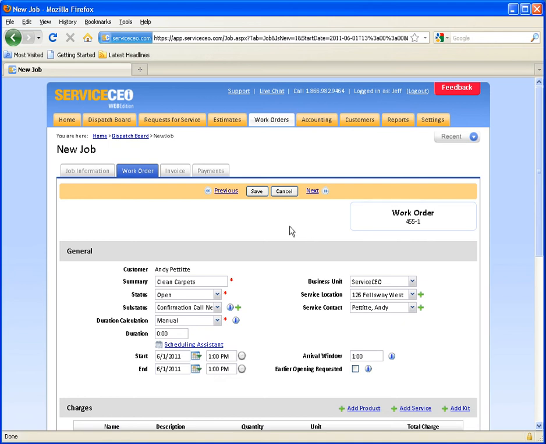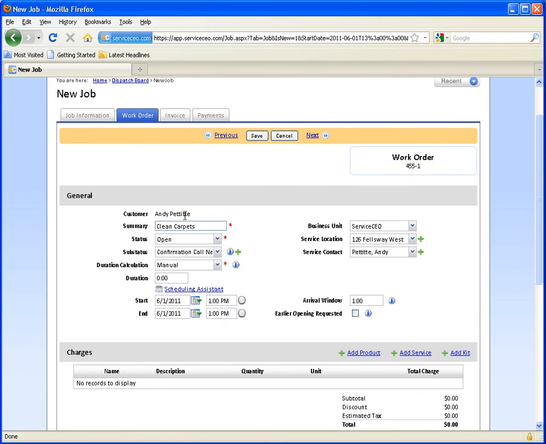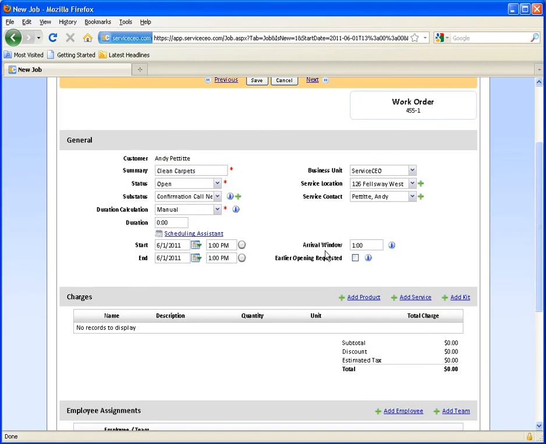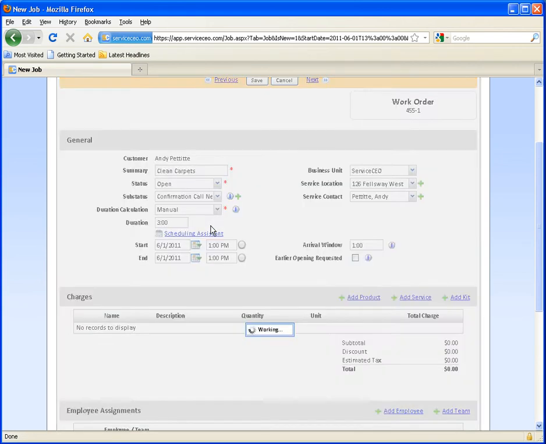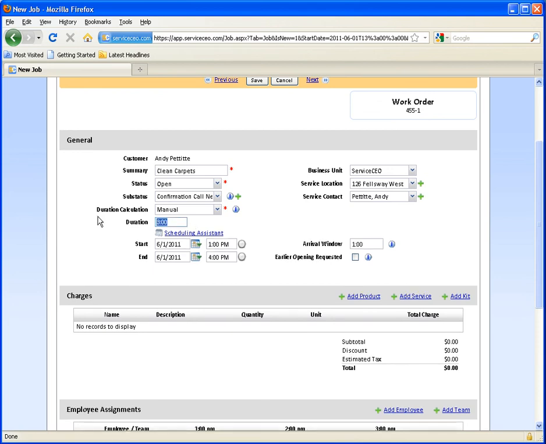Most of your information has already been filled out from here. We have our summary, we have our customer, and our substatus. The business unit, location, and contact have all been filled out. However, we do want to block off a duration. Let's say that this is going to be a 3-hour carpet clean. We can simply type 3 in here, click out to update. If you want to go incremental, 3.5 hours, you would have to do 3:30.